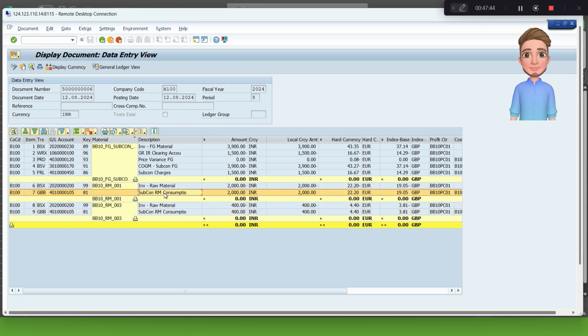Then we have another entry. What is the other entry? We have paid him subcontracting charges. Now subcontracting charges on 5 units is 1500. So debit your subcontracting charges, and 1500 is issued against the GRIR clearing account.